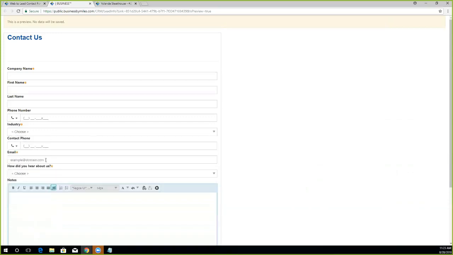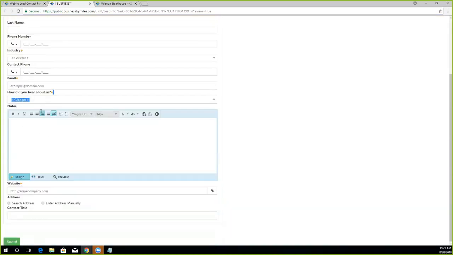Their phone number, they can fill out their email address. They can note how they heard about us. They can enter any notes about their lead or what they'd like to do with us in terms of our business. They can enter their website. For their address, they can either enter it manually or they can search.